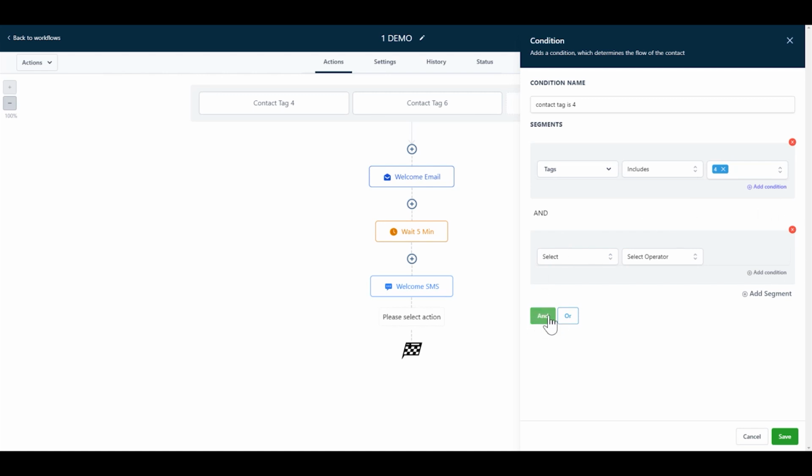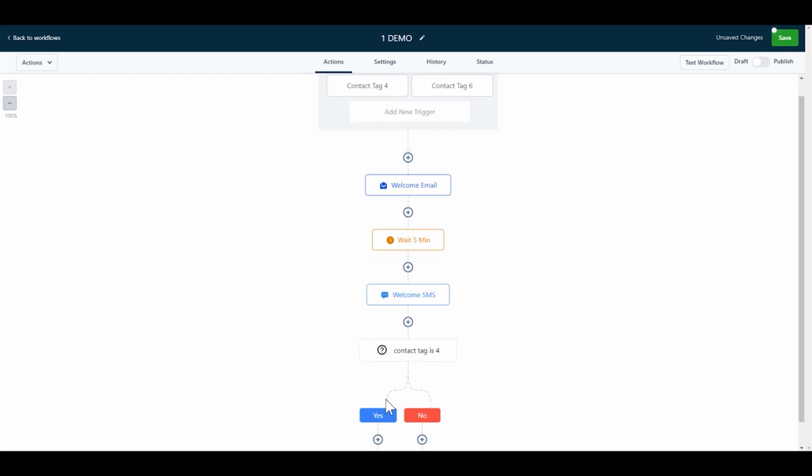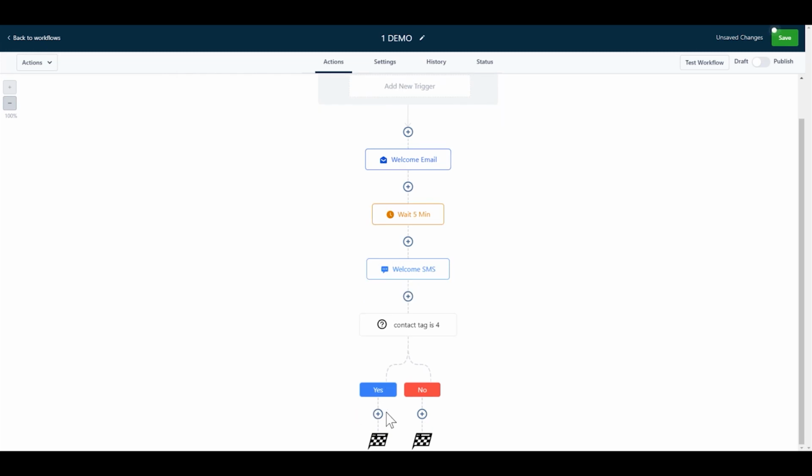People with an "and" condition may overlap. However, people with the "or" condition are separate. There will be a detailed video explaining conditions and segments in another help video. So this condition has now been added to my workflow. The contact tag is for. If they do have this condition, we can then send them specific communications, and the same for the no. Please make sure you save as you go.